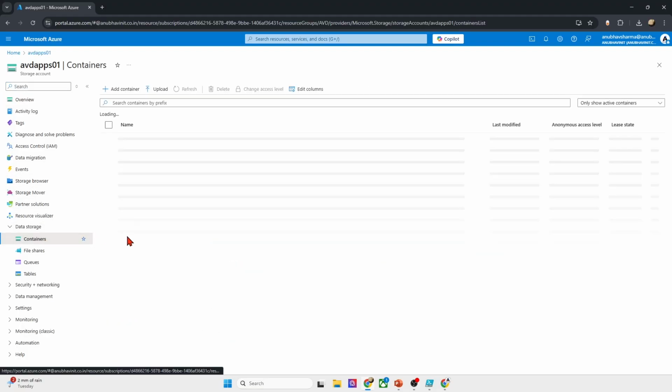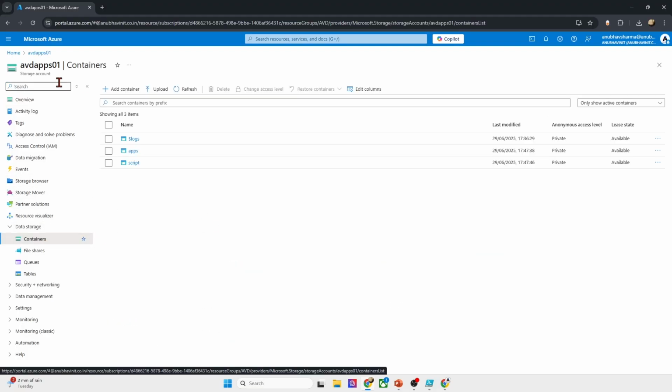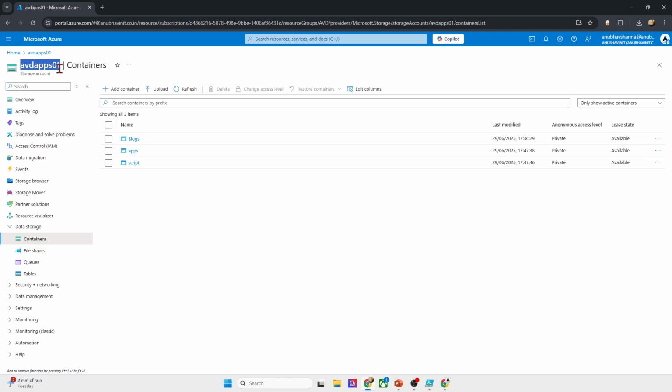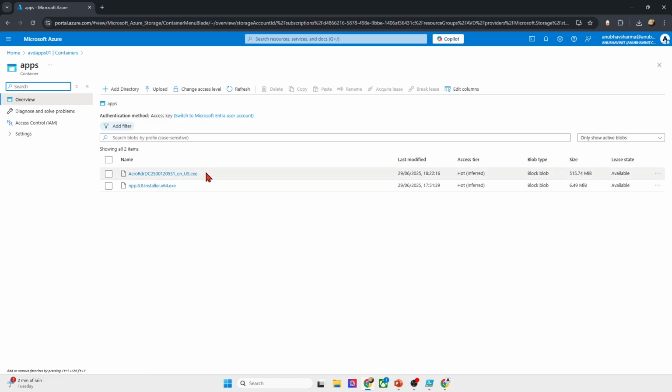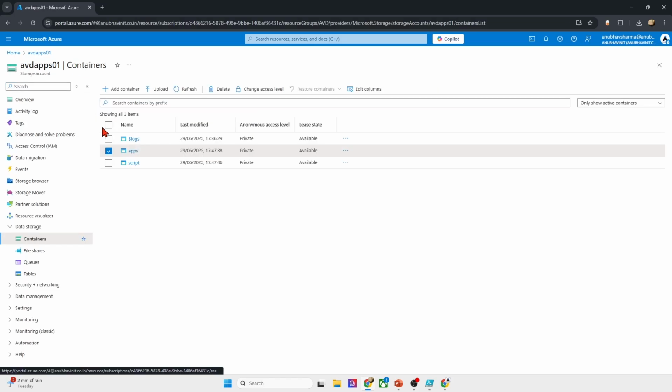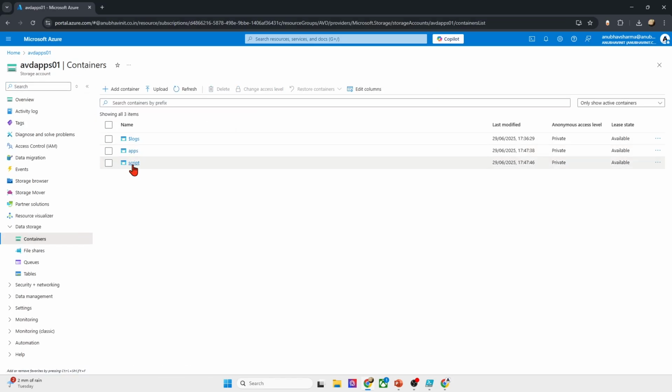So for installing the apps, we need the EXEs or the MSIs for the app. What I have done, I have created an Azure Storage account called AVD Apps 01. In that, I have created a container called apps, wherein I have set the exe for Adobe Acrobat and Notepad++. Apart from this, we also need a script to install these apps.